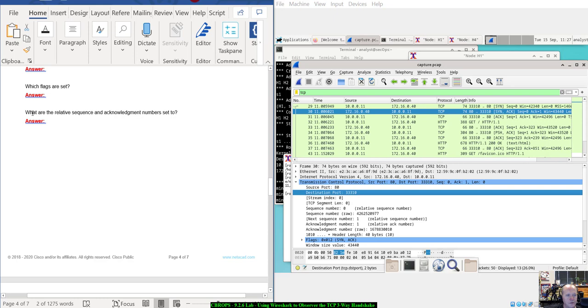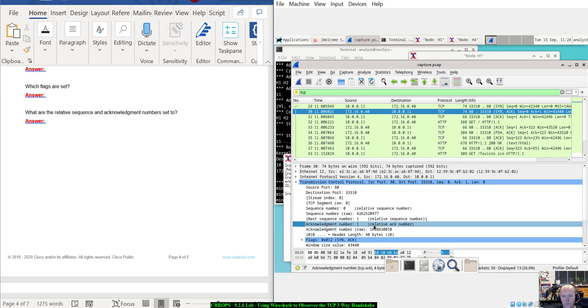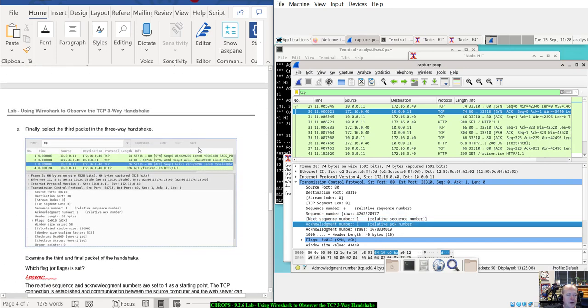What are the relative sequence and acknowledgement numbers set to? So the sequence number there is still set to 0. Notice the acknowledgement number is a 1. Notice it has a little note right here in brackets: next sequence number is 1. So we'll keep an eye on that.